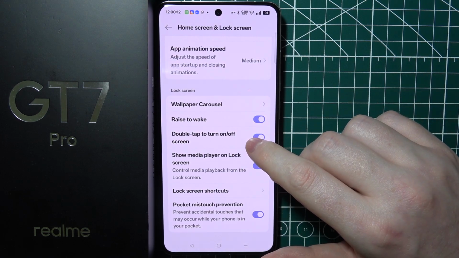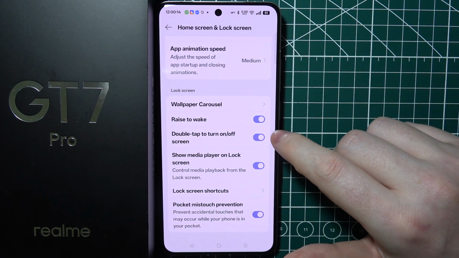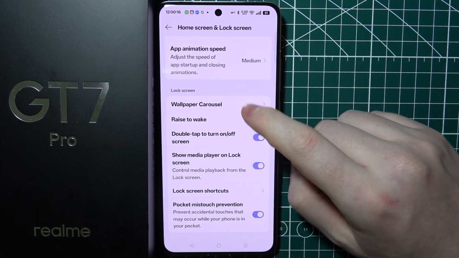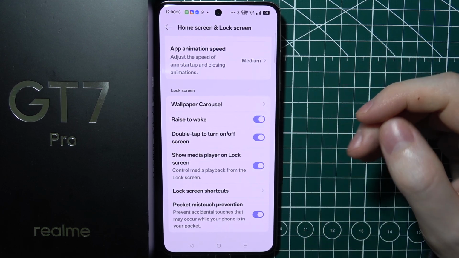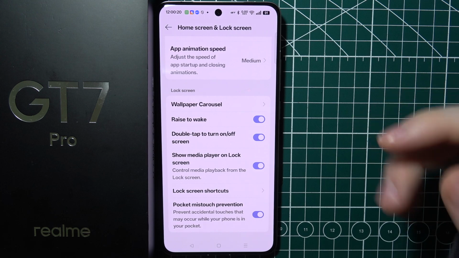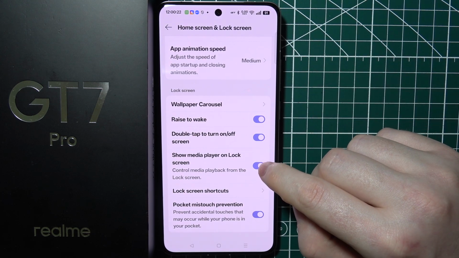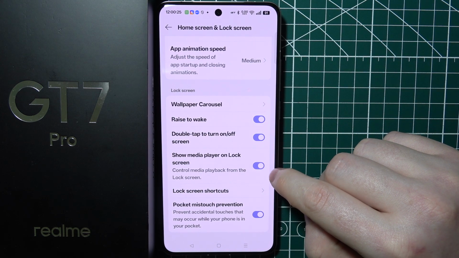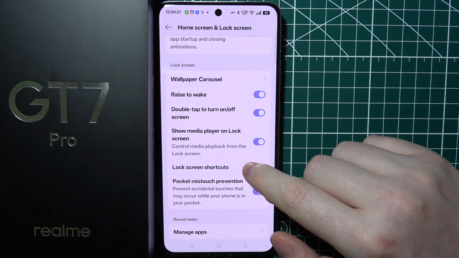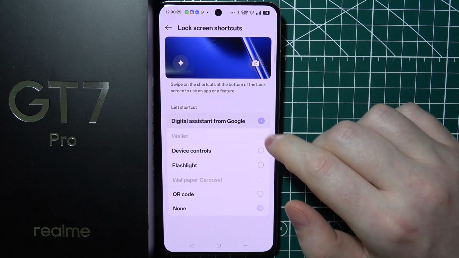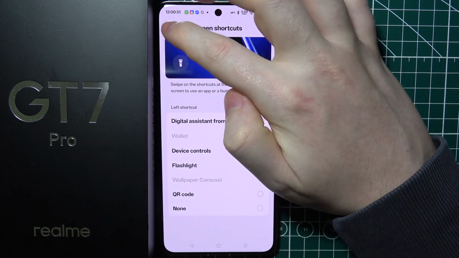You can also enable double tap to turn on or off screen, which when you double tap onto your screen, it will wake it up and move to lock screen, or just lock it down. We can also show media player on lock screen as well, and we can adjust our lock screen shortcut, in this case only left one.